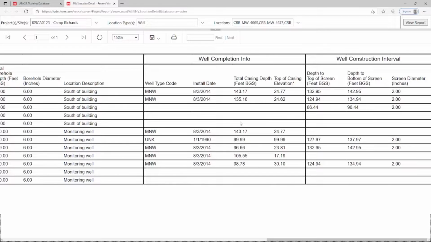Alternatively, we may determine that the data was entered but has not yet been approved. In this case, approving the data will resolve the issue. We go over how to review and approve the data in our Well Completion Information Review video and our Well Construction Interval Review video, linked in the description.